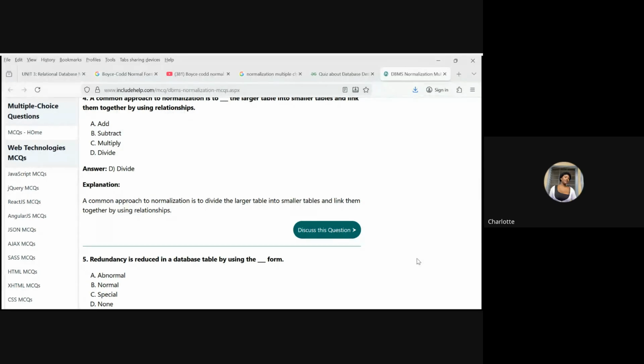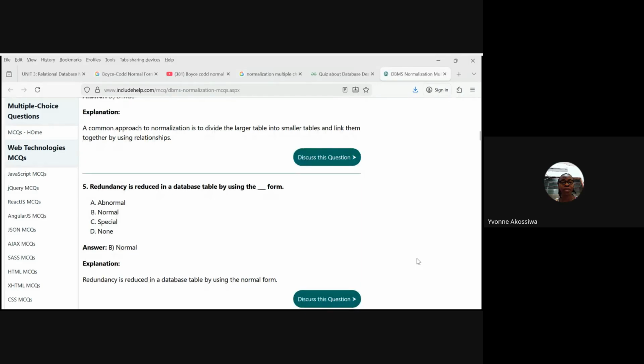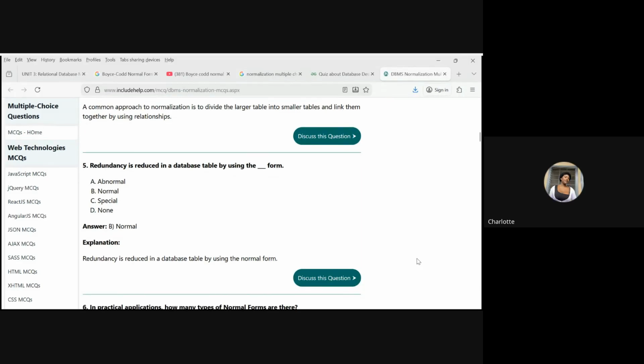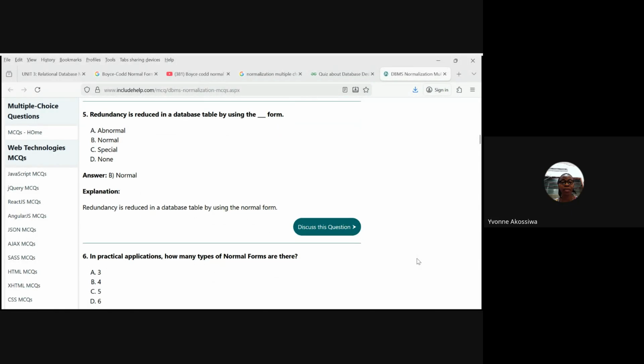Redundancy is reduced in a database table by using the dash form. What's the answer? Normal form. Okay, that's correct. Because we're mentioning it, normal form. First normal form, second normal form. If you had it wrong, I won't even understand you. We've heard you. You are done. You've answered it.